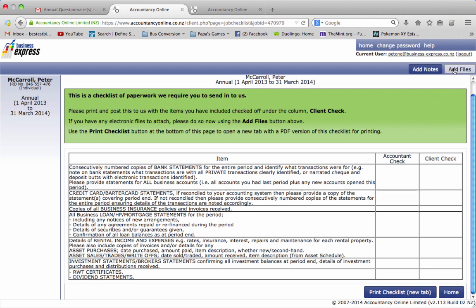If you do add files and that satisfies everything we've asked for, just send us an email so that we know that you've done it. But I would recommend that you actually print this checklist, go through it, make sure under the client check column that you tick them all off to say, yep, I've got this, got this, got this.